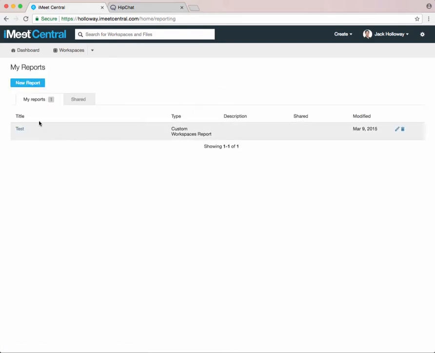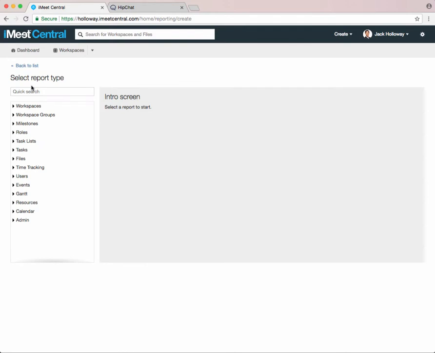We're going to create a new report by clicking new report here in the top left. You'll see all the options you have here to create reports. You can create reports on pretty much anything in iMeet Central except for databases. For databases, we suggest using database views, which you can find out more about in our Help Center.